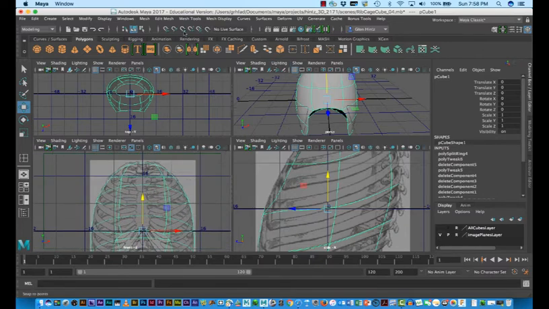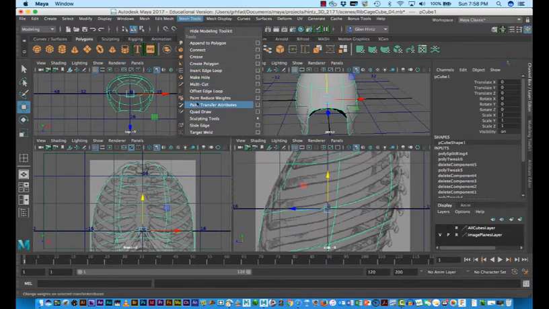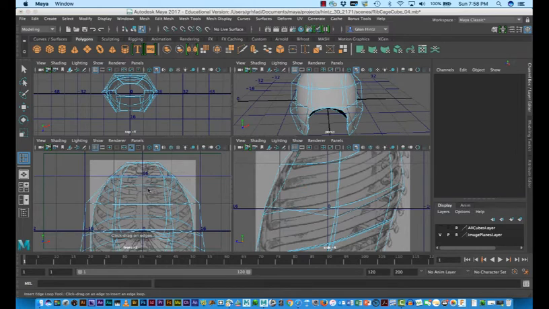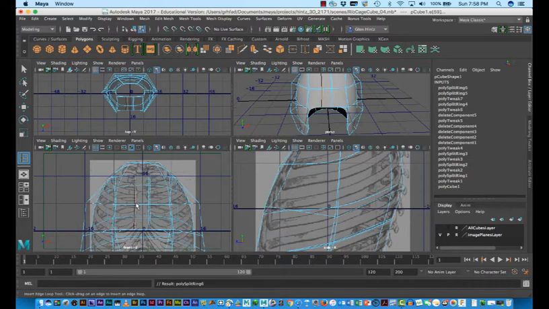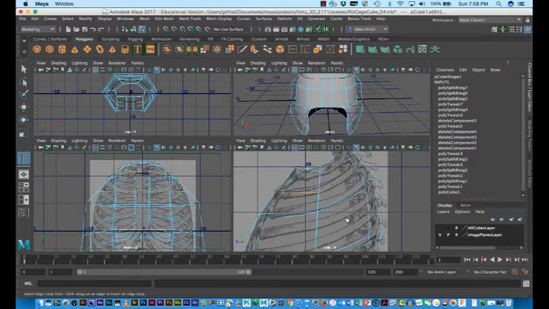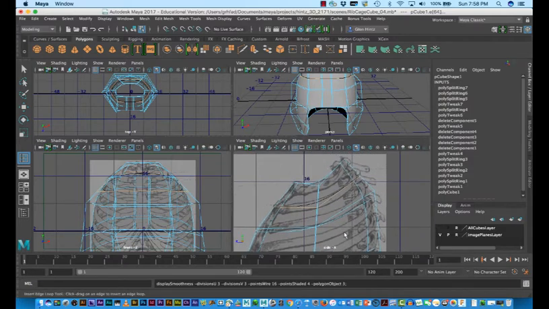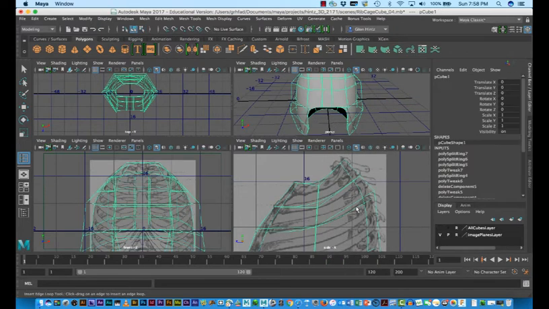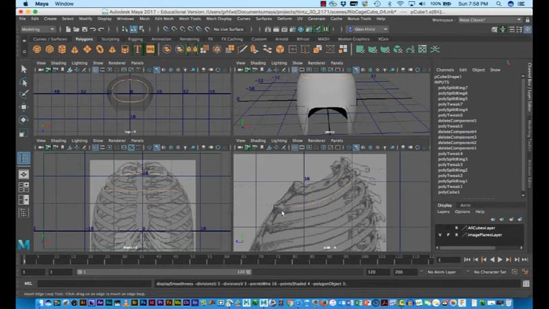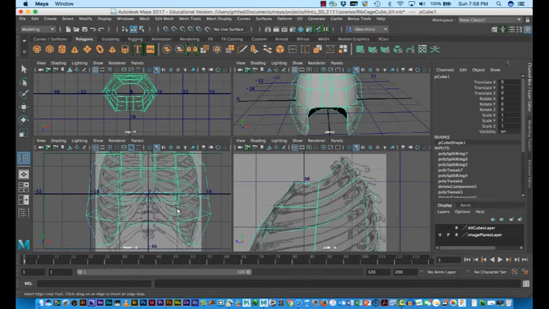I'm going to say Mesh Tools, insert edge loop, and I'm going to insert an edge loop right along the sternum. Okay, and I'm going to do one more. That's going to represent where the manubrium joins the gladiolus. So that should give me a little more information, or at least access to more points that I can use. Now, let's see what I can do about that inferior margin now that I have that.